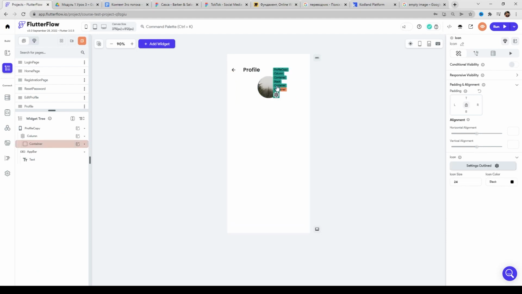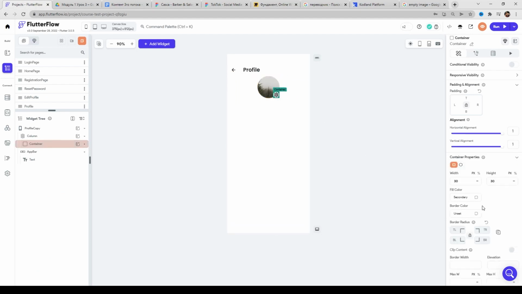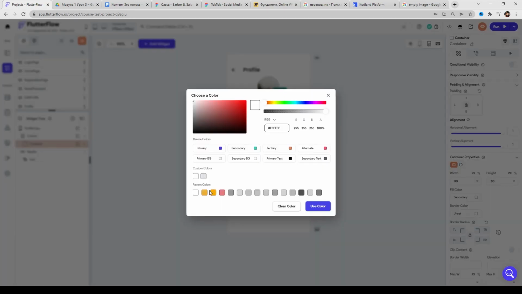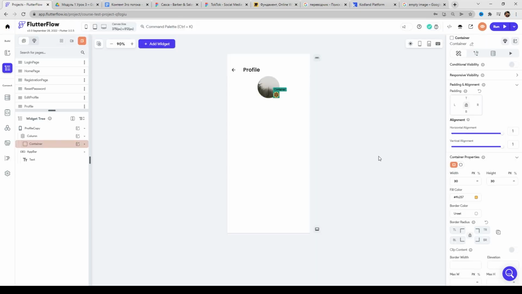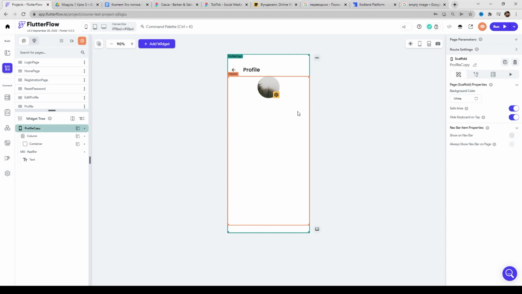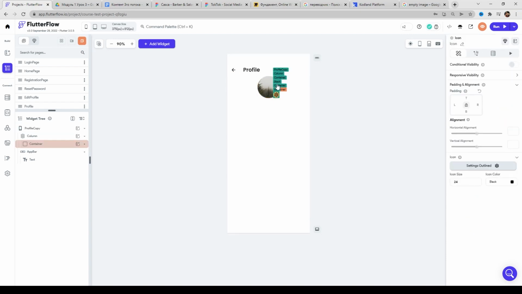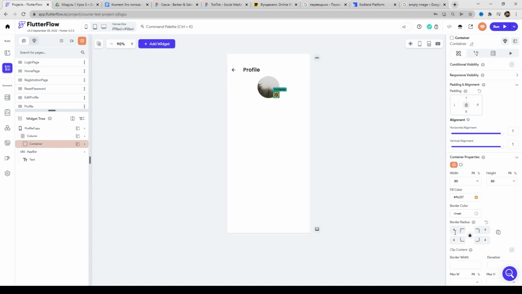I will take a container and fill it with orange color, something like that. Also, I will set the border radius to 4, maybe even to 8. Container, nope, not that. Container and 8 pixels here.